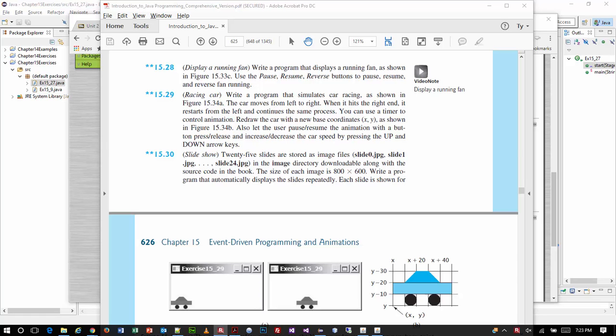In this video, we're going to be working on 15.29, the racing car. Let's read the description here. It says, write a program that simulates car racing as shown in figure below. The car moves from left to right. When it hits the right end, it restarts from the left and continues the same process.